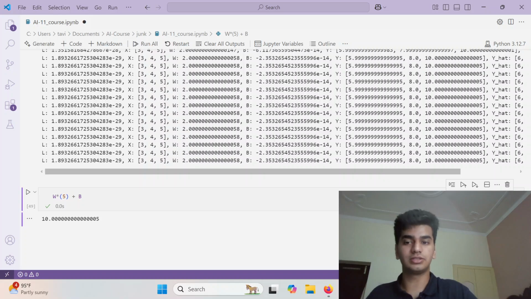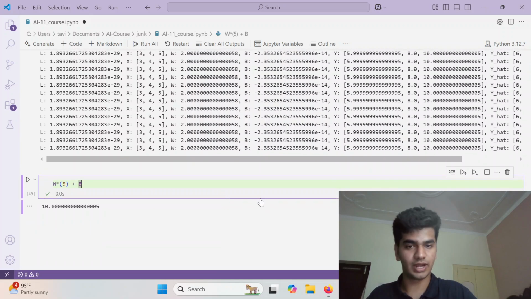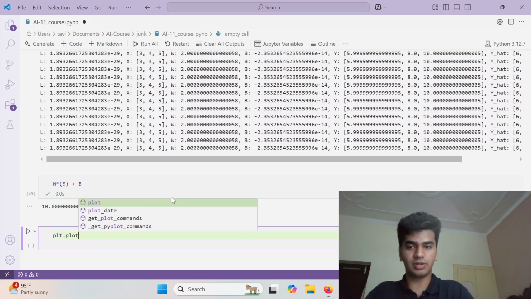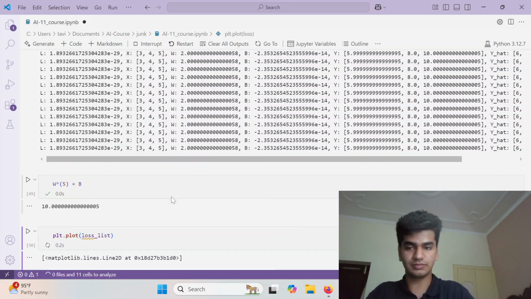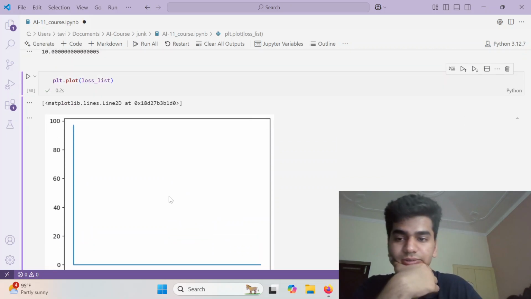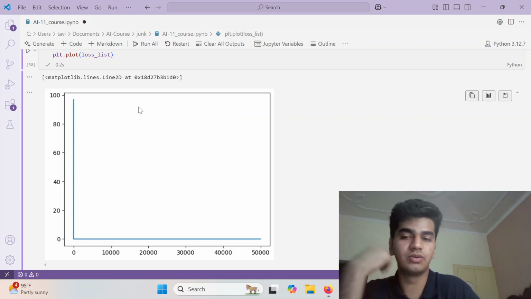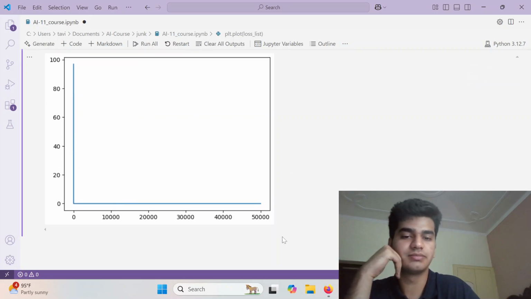One thing we want to do is let's try to plot the loss. Let's see how that has fallen. plt.plot loss list. Yeah, it's not clearly visible because most of the loss dropped very initially. Maybe if we do a log scale, we'd be able to see things better, but it doesn't matter. Is there anything else we could do?